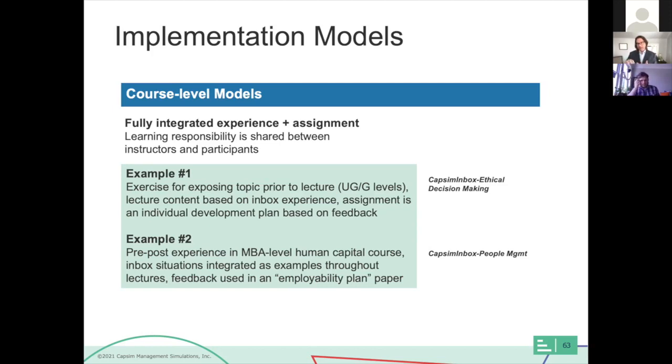So we talk about the key ethical decision-making skills that are assessed, the 5 key skills in Inbox, and the types of situations in there, like conflict of interest, for example. We use the Inbox as a preparatory exercise that gives them experience. It lets them realize the complexity of ethical decision-making, and then we integrate it throughout the lecture. It really hammers it home for people.